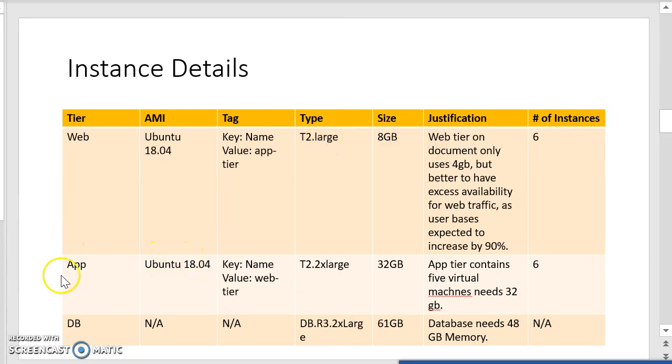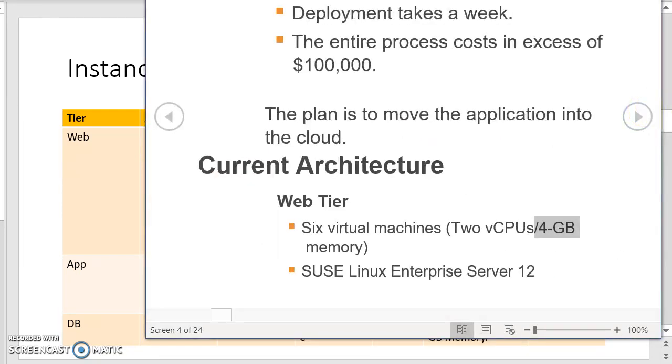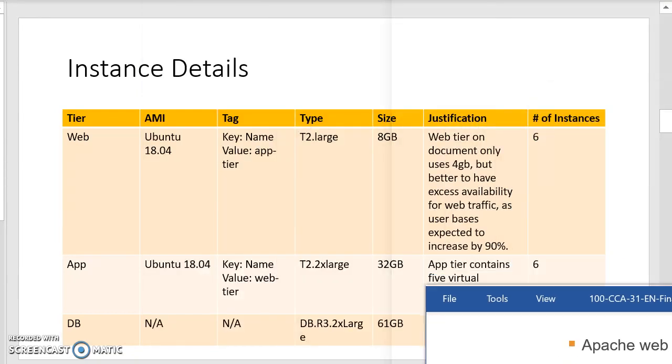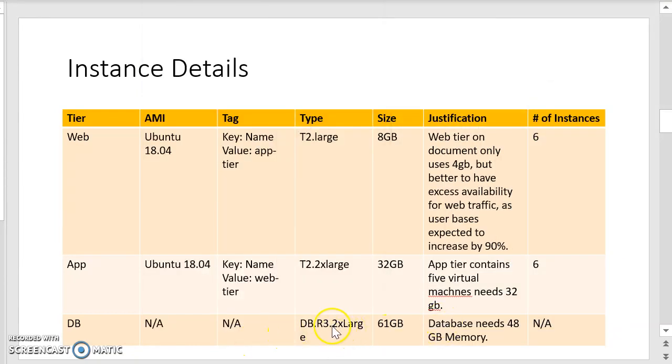The app will need 32 gigabytes, so we're going to do T2.2xlarge. The database needed 41 gigabytes, I believe, 48. So just going over with 61 on the DB, or a 3.2xlarge type for the database.